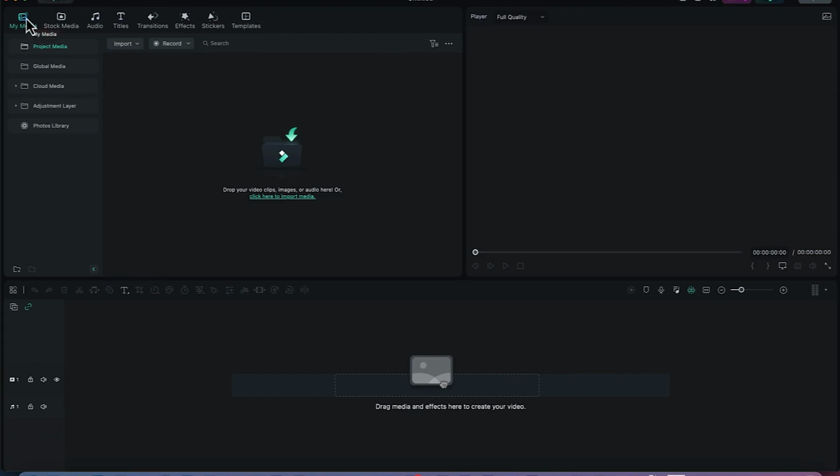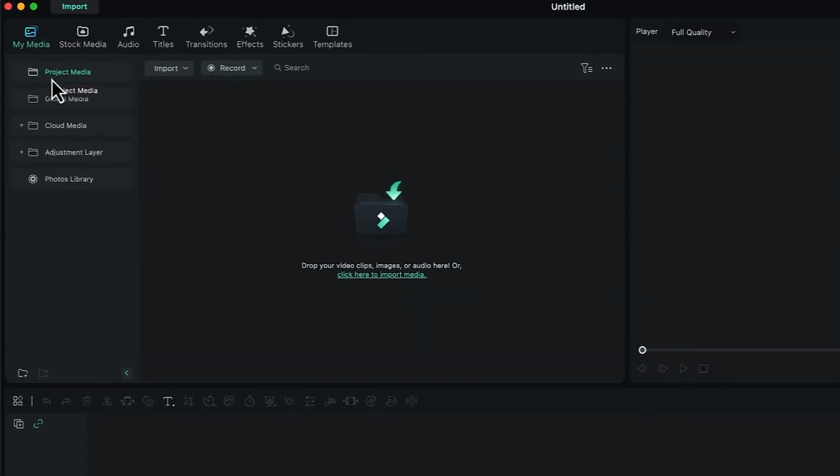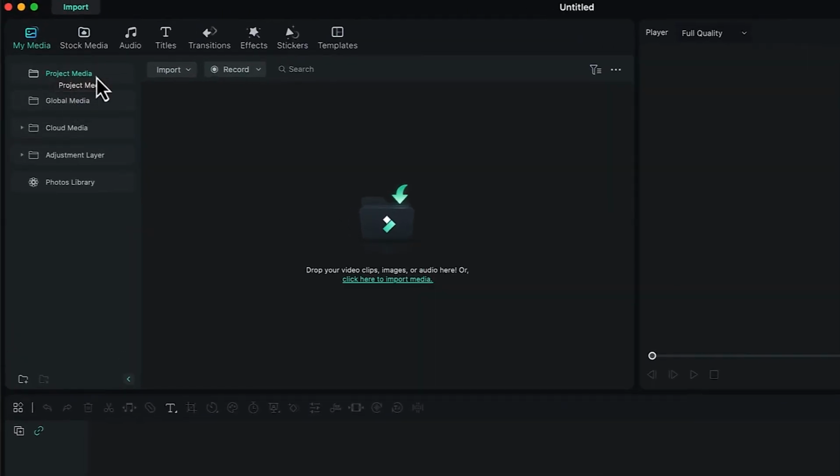Okay, so the first tab you see here is the My Media tab, which is where you have all your media. If you have direct media, you can bring in media from your computer, from any external device that you have, or if you have it saved on the cloud, you can as well access them directly from here. So you can import, you have global media, you can have cloud media, and then you can have adjustment layer and all these features as well. Down here you have the option to import directly.